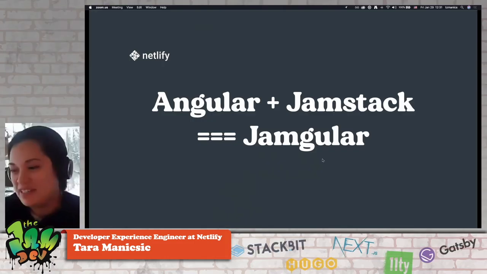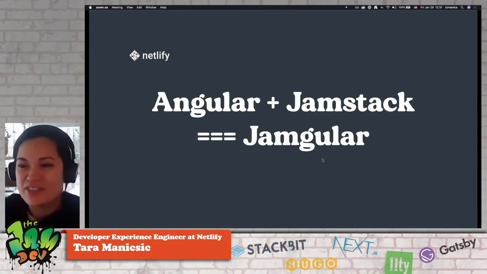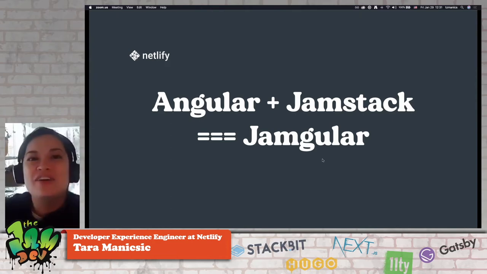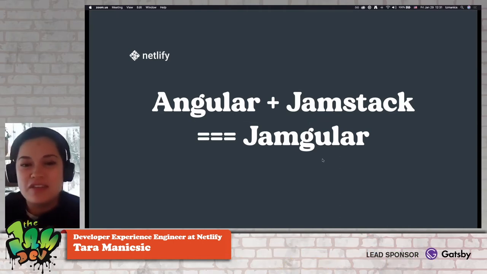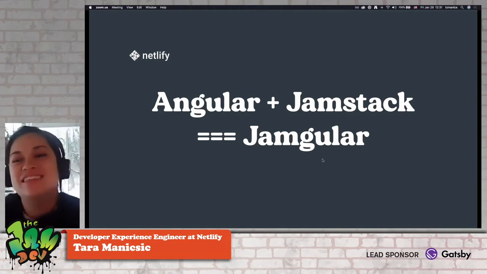So today we are talking about Angular plus Jamstack, triple equals Jamgular. Jamgular is not a real word. I am trying to make it happen. I believe it should happen so that I don't have to say full stack Angular in the Jamstack or any of those word combinations. So if you hear me say Jamgular, just know that you have to use that phrase from now on forevermore. Good.